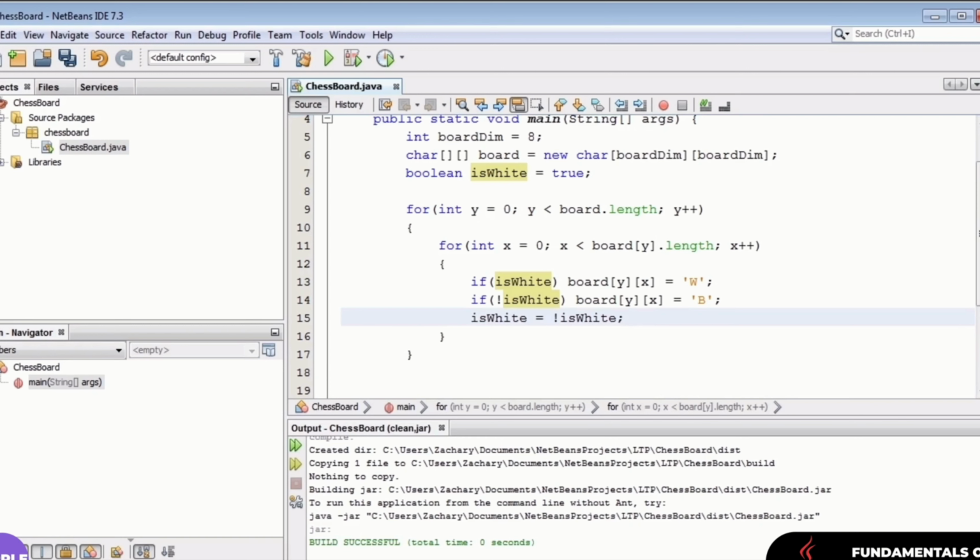It turns out that if you do this, your chessboard is going to have every single row starting with a white square, while a real chessboard alternates, with every other row starting with a different colored square.